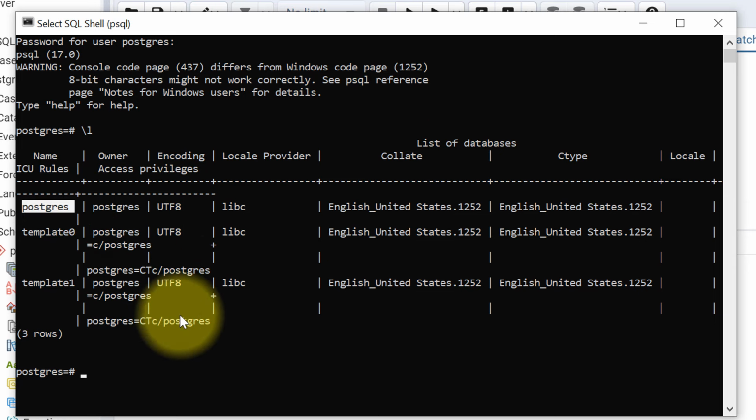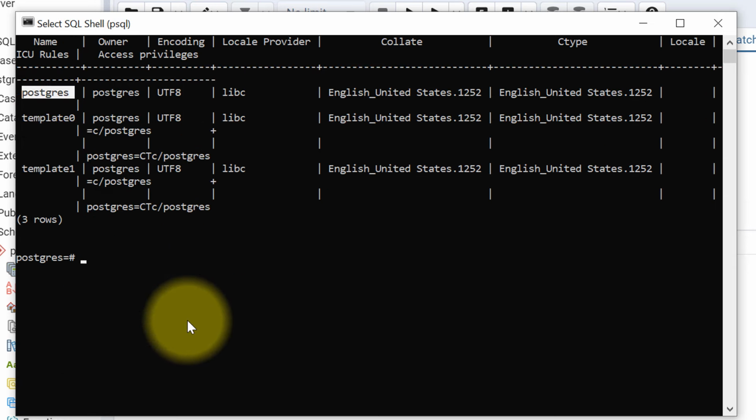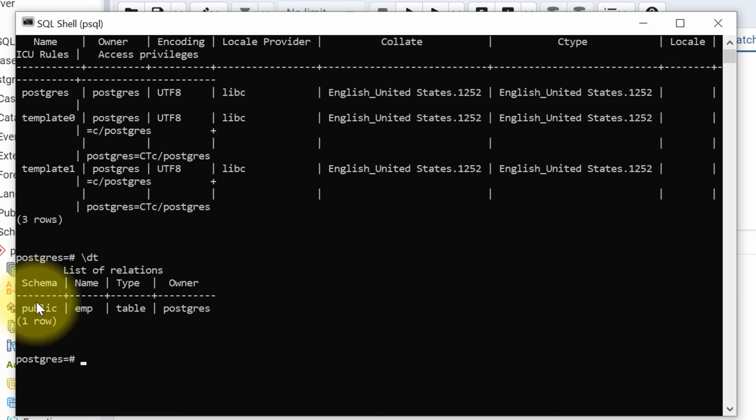Now if I want to see the tables that this database contains, I need to provide this command: backslash dt. This will show me all the tables that are created in this database. As we can see, there is one table called EMP, the type is table, and the owner is Postgres.